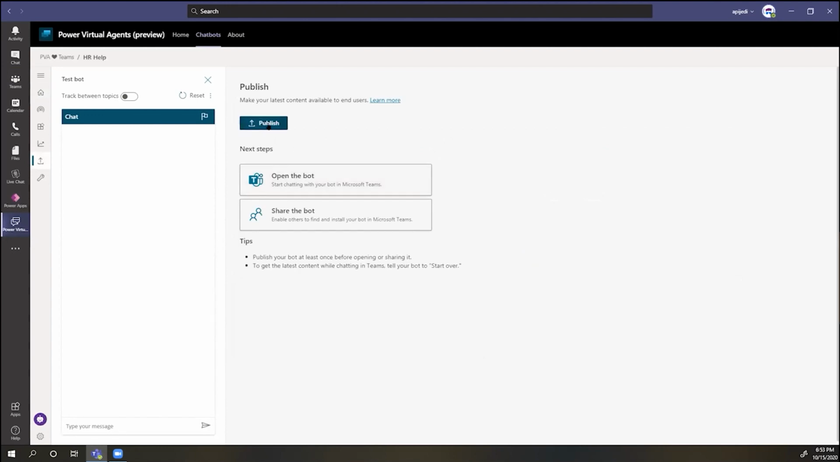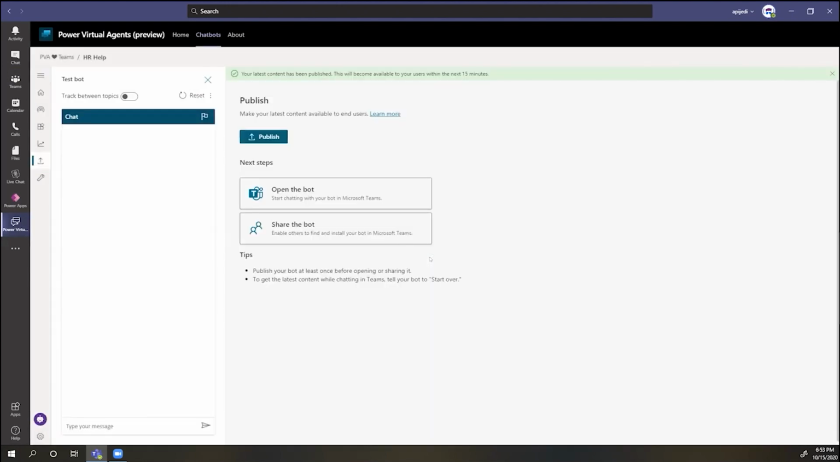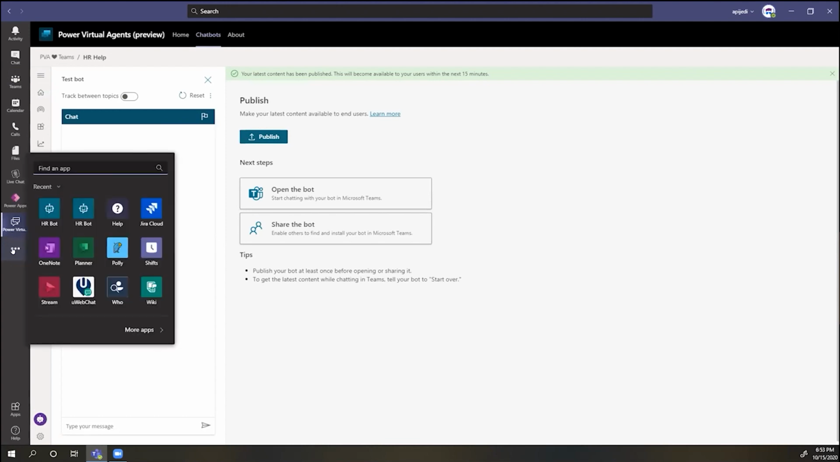Now we have the Publish button again over here. So we'll click on that. And a third time. You've got to be really sure you want to publish. Yep. So it does say that it might take up to 15 minutes to show up. Okay. But if you don't see it for the first 15 minutes, just don't worry, it will show up eventually.